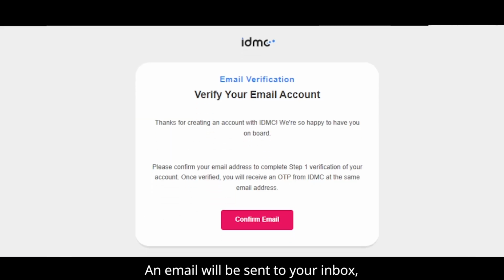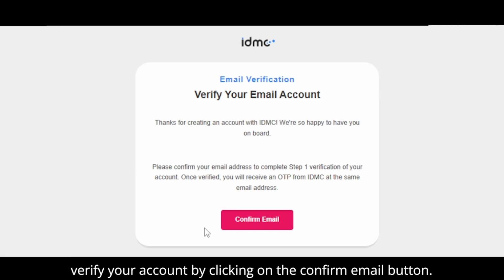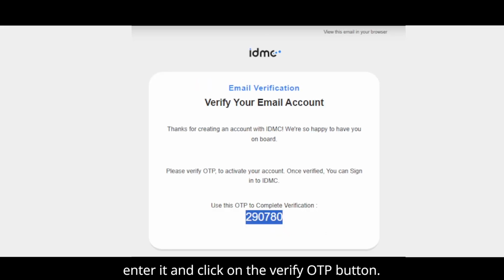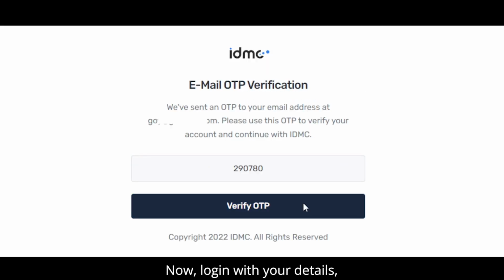An email will be sent to your inbox. Verify your account by clicking on the Confirm Email button. You'll receive an OTP code in your inbox. Enter it and click on the Verify OTP button.